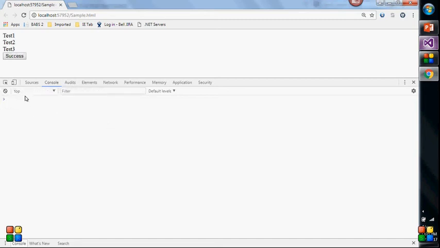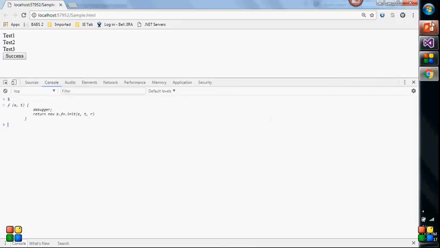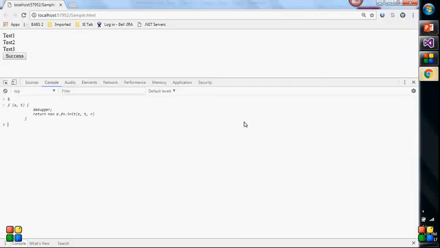Once again I will give the sample. Dollar, it returned this. So the second thing I explained: in this PPT I have mentioned the dollar is the alias name of jQuery. So what is jQuery? jQuery is also one of the functions. Here you can see that both are the same. Now the dollar is an alias name of jQuery.